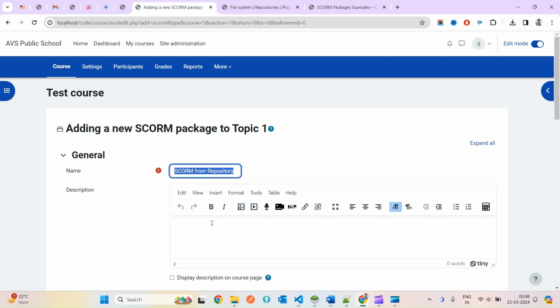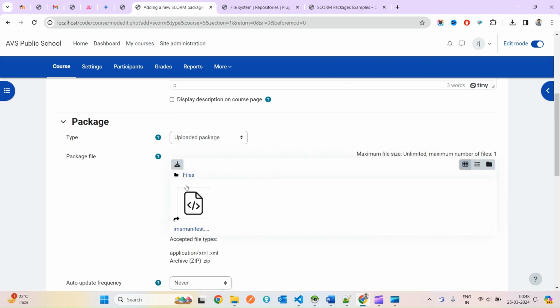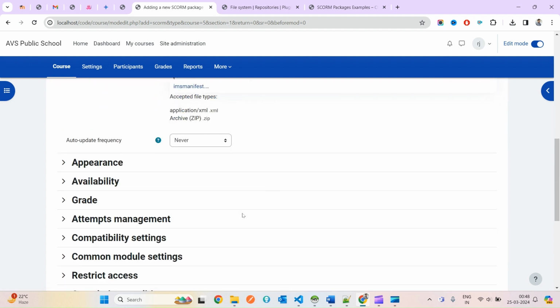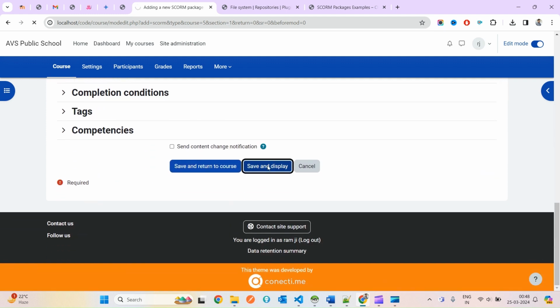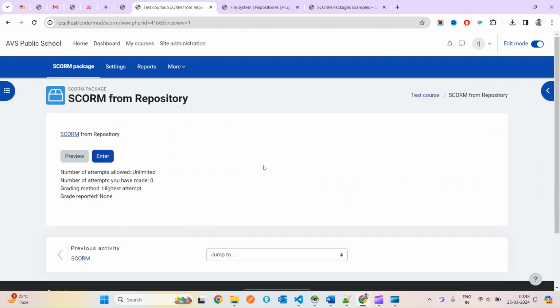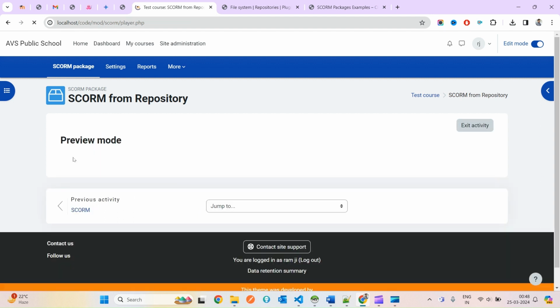Right? So this name I am going to put here. Now click on save and display. Yes, it is created. Now let me try doing the preview here.